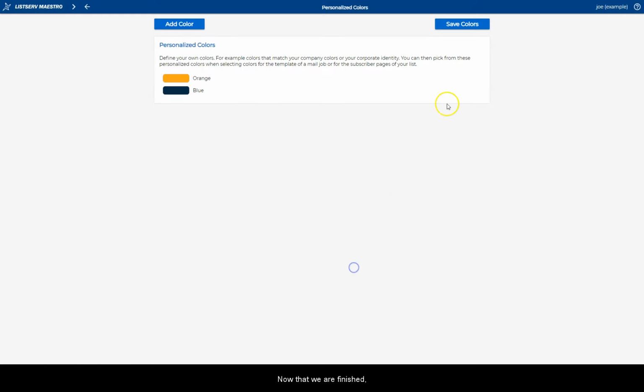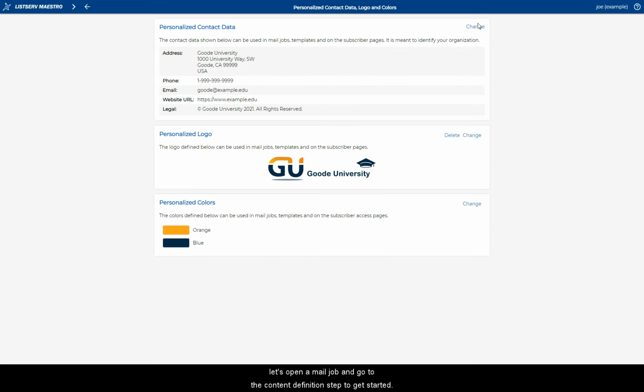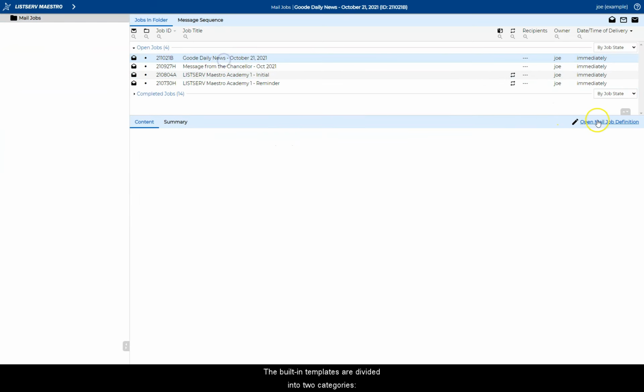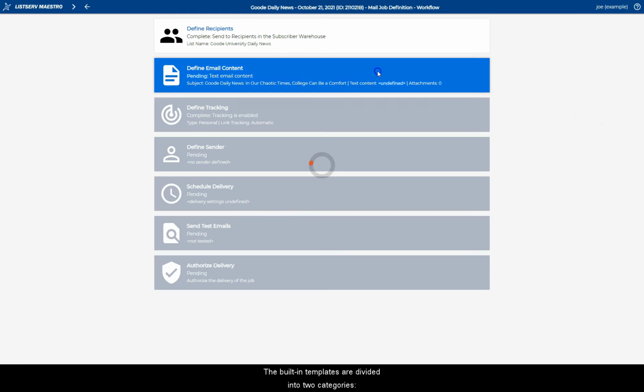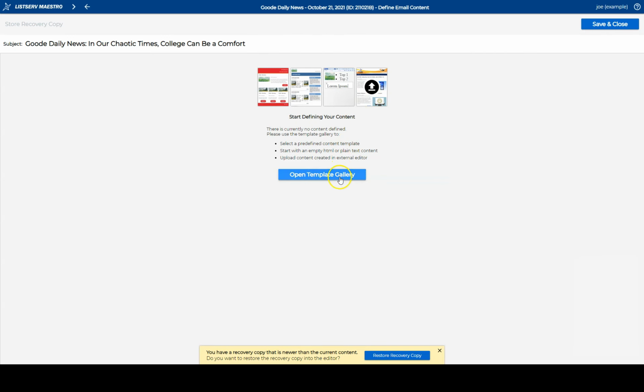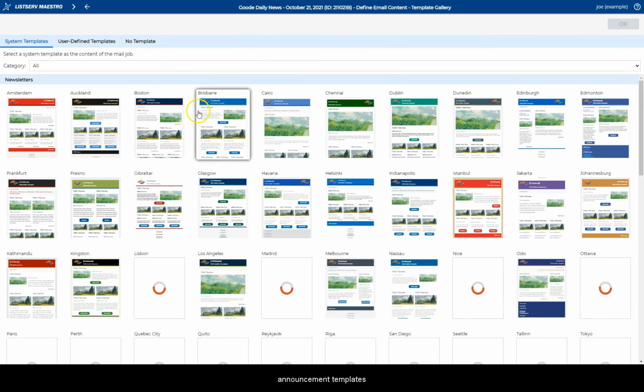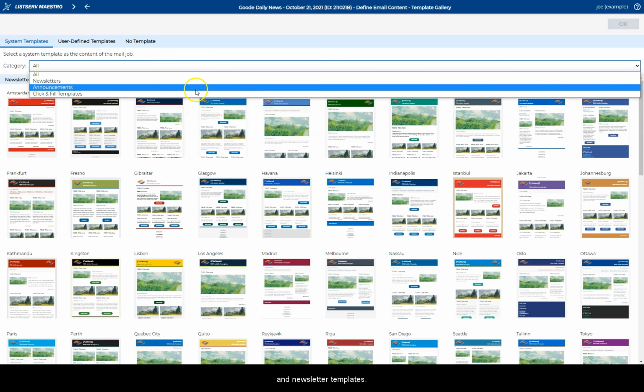Now that we're finished, let's open a mail job and go to the content definition step to get started. The built-in templates are divided into two categories: announcement templates and newsletter templates.